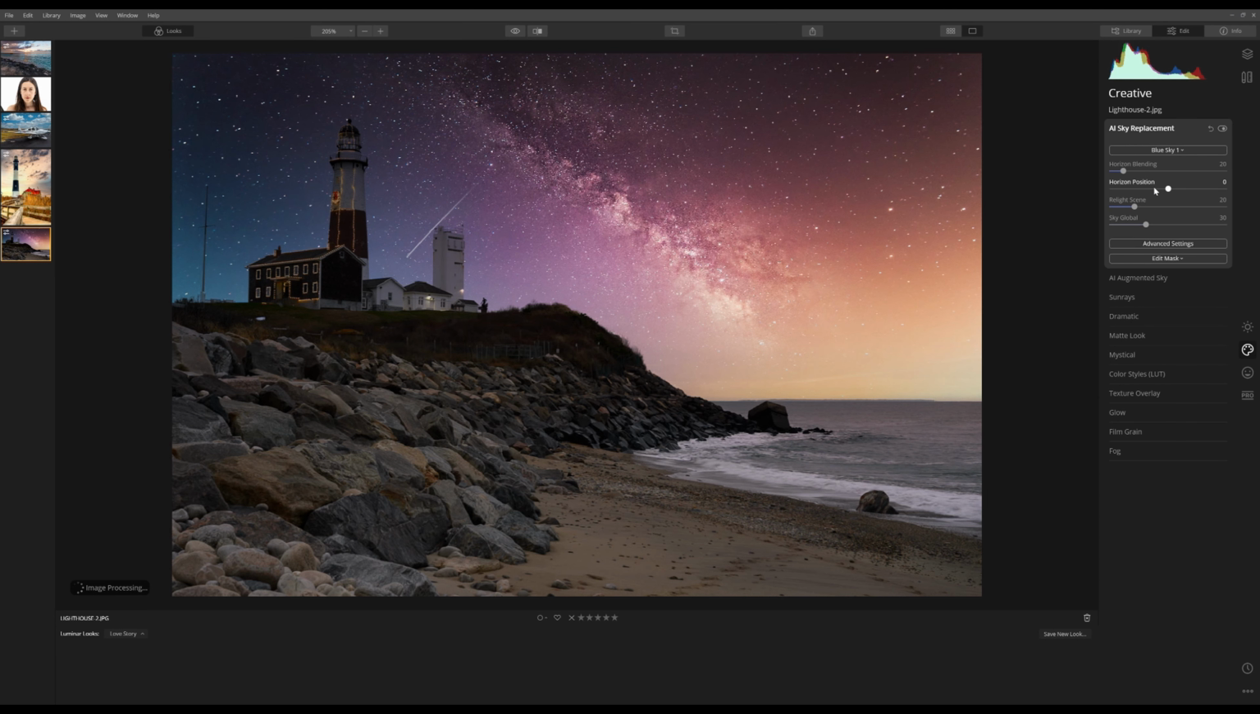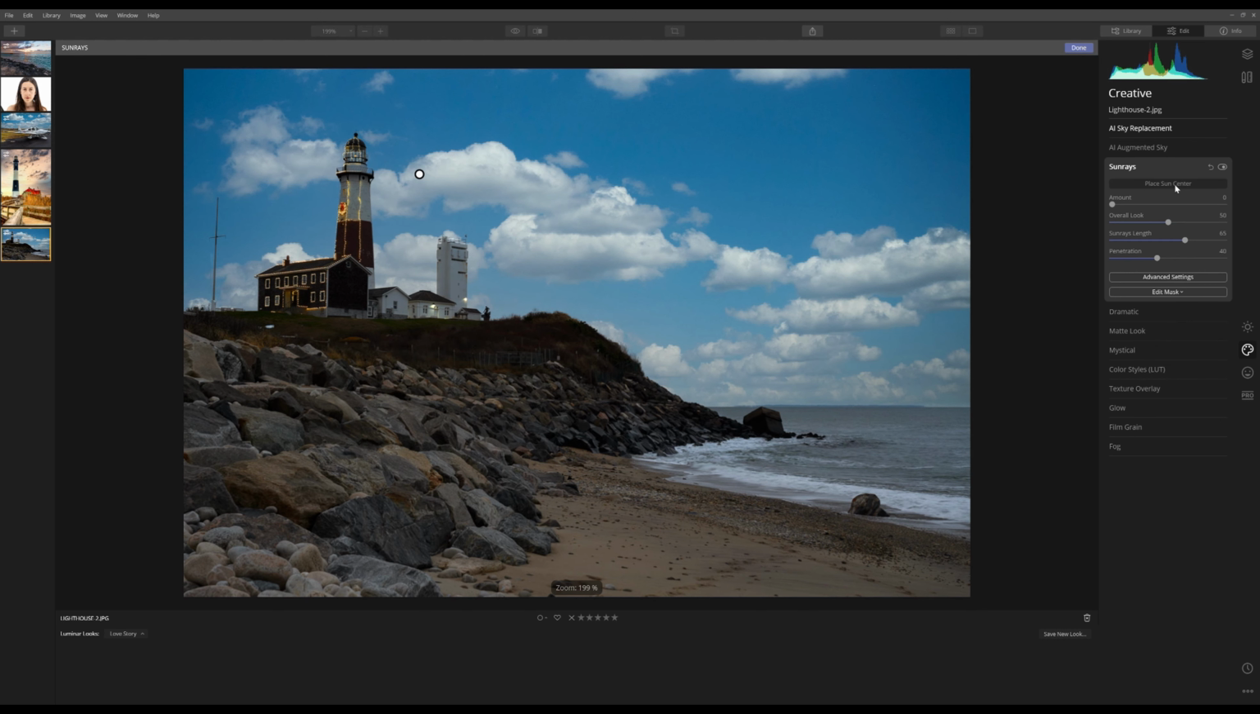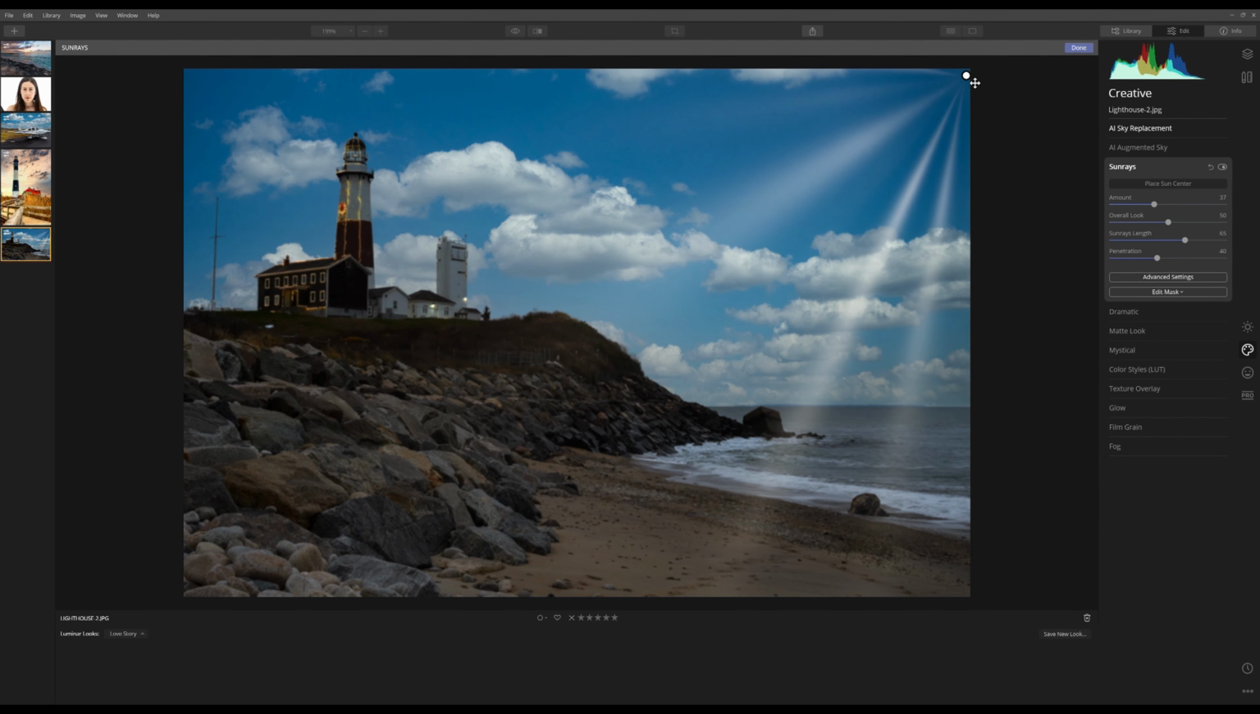Let's take this and give it a blue sky. I want to show you how we can use AI Augmented Sky to, the sun rays, to place a sun in here to give us a little more interest. I just placed the sun center. That's all I had to do. That's where the sun is going to be. I placed a spot and then turn it on and place it to wherever I want.